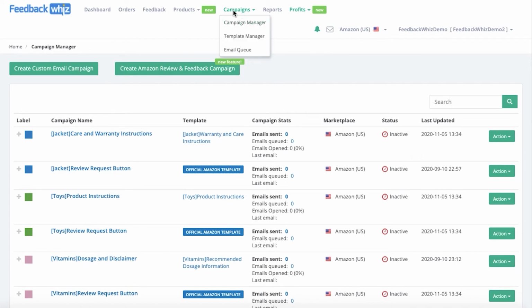First, navigate into your Campaigns tab above, and from the drop-down, select Campaign Manager. Within this page, you'll be able to see all of the campaigns that you have created. If you are new, this page is most likely blank. Go ahead and click on the button, Create Custom Email Campaign.